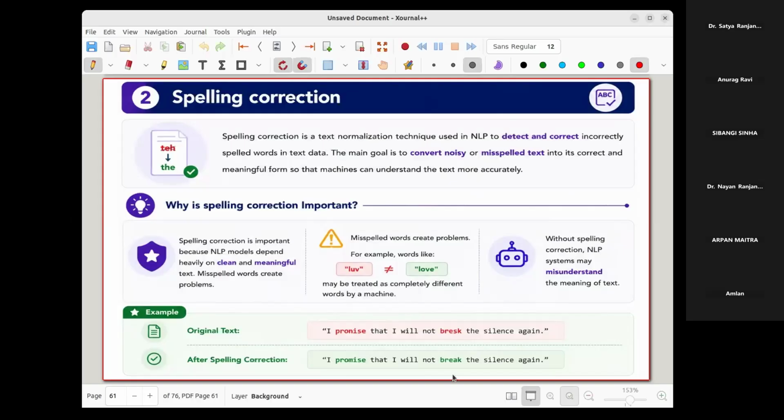So what is spelling correction? It is a simple text normalization technique which is used in NLP. It will detect and correct incorrectly spelled words in the text. And here the main goal is to convert noisy or misspelled text into the correct and meaningful form so that machines can understand the text more accurately.